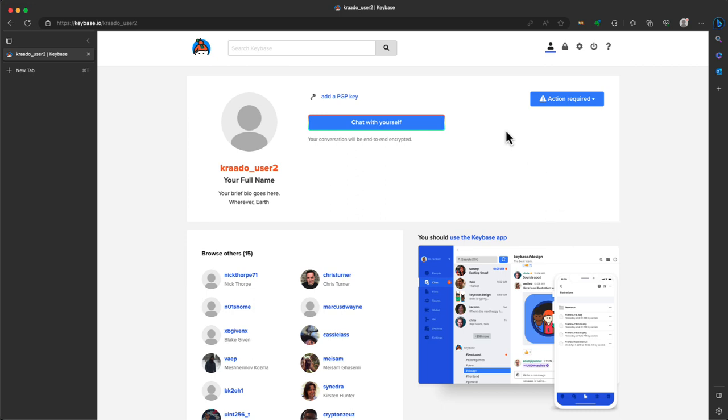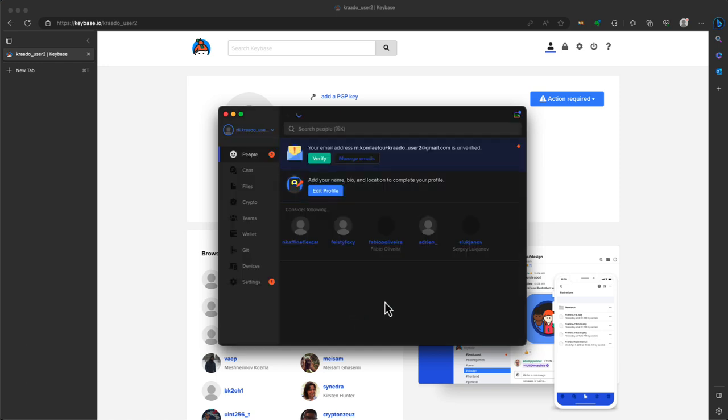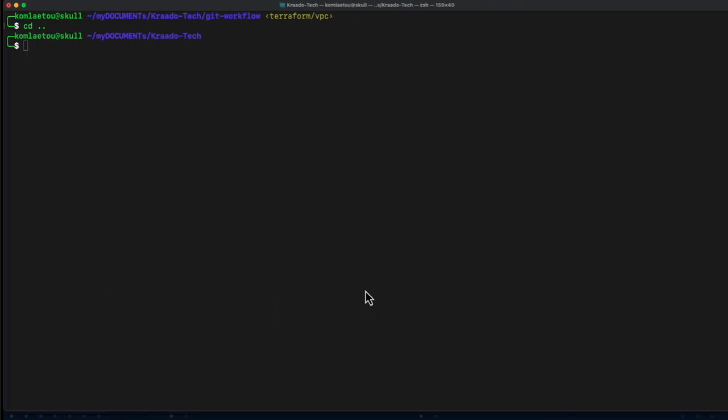We're going to use the account of a second user called Kraado 2, which currently doesn't have any PGP key. We now log into the Keybase client using his username and his password. Now we register his device, user 2, that's just a name for his computer. The user is logged in. Now let's go to the command line. First of all, let's confirm that the user is logged in by using the keybase whoami command.